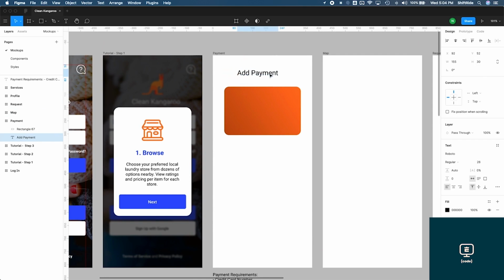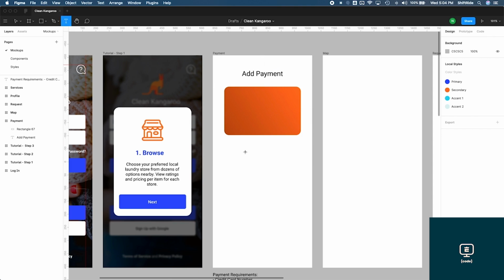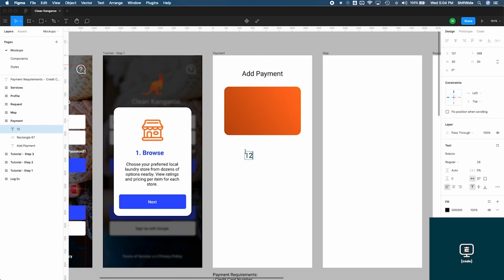Why don't we go ahead and just center this text here? I think that looks good. Create another text. And let's just go ahead and do 1, 2, 3, 4, 5 space 5, 6, 7, 8 space 9, 0, 1, 2 space 3, 4, 5, 6.